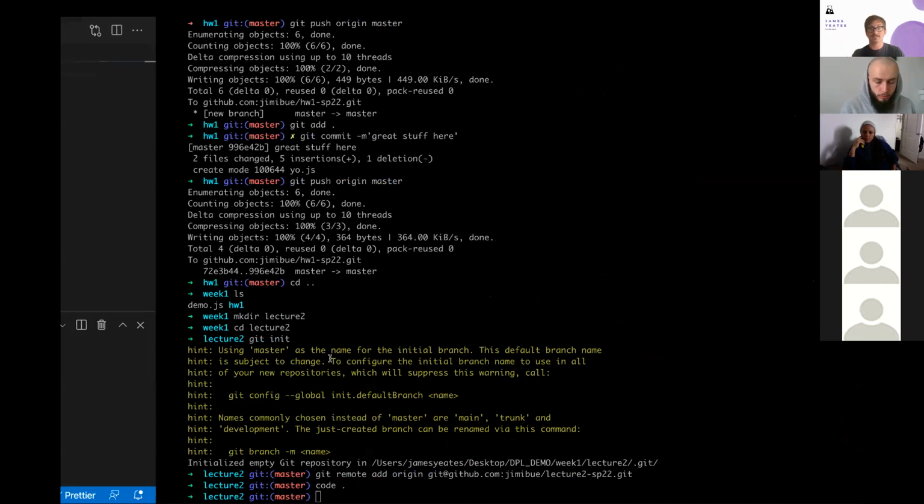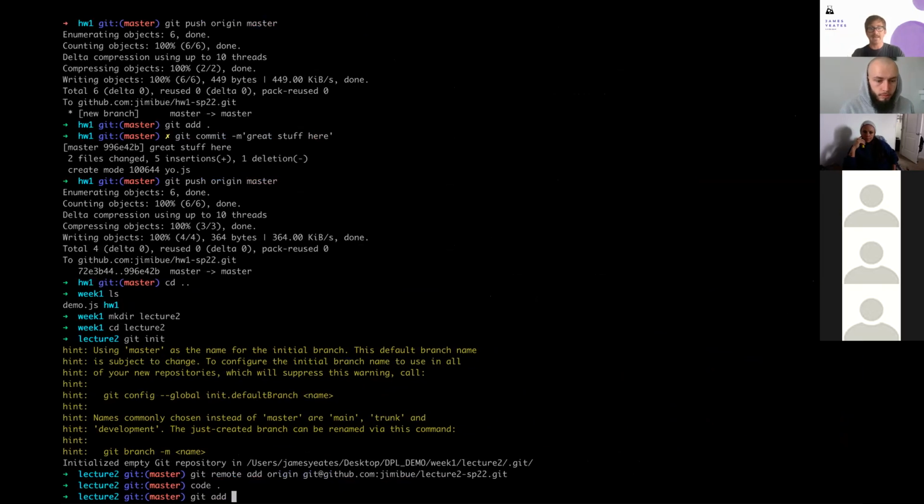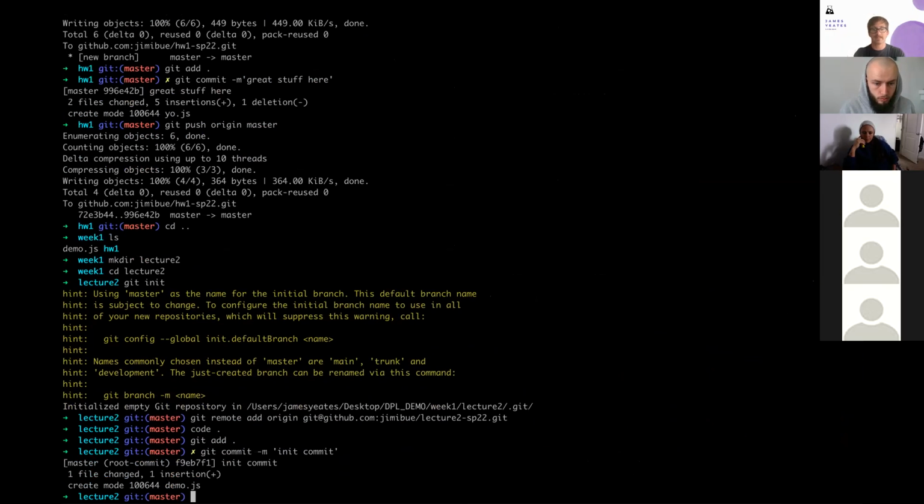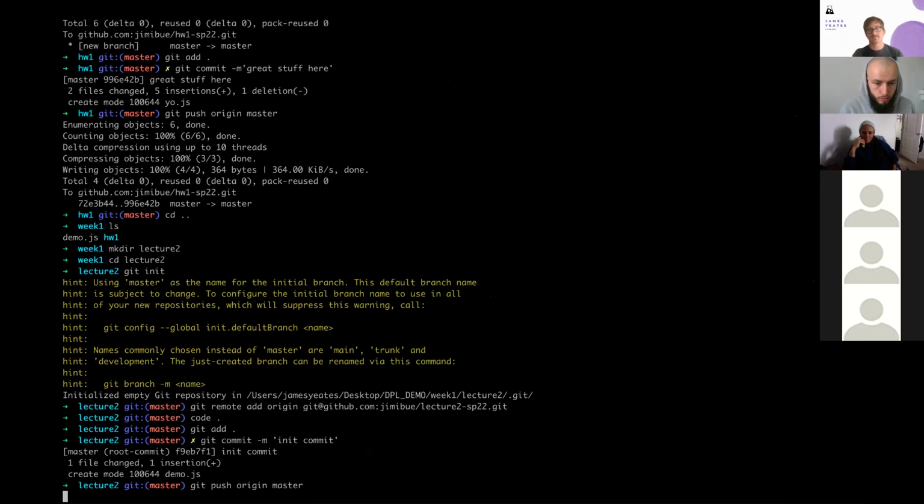So I made a change. Now I can just do git add ., then git commit -m. I'll say something like "init commit" because it's my first commit. And we git push origin master.